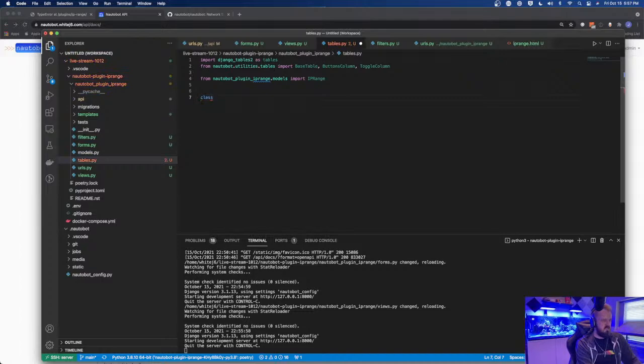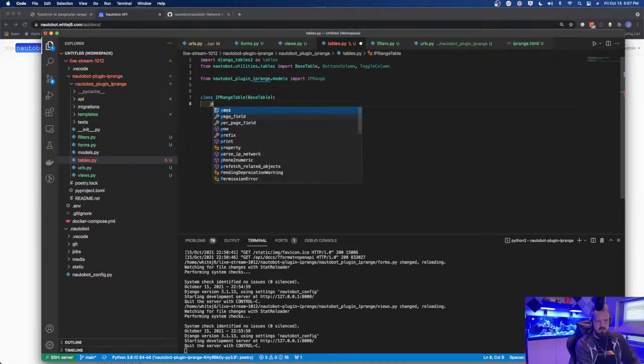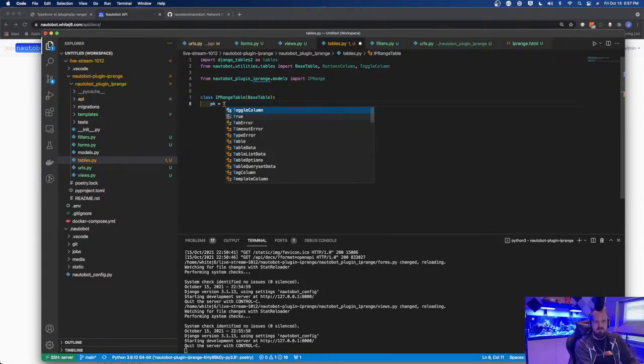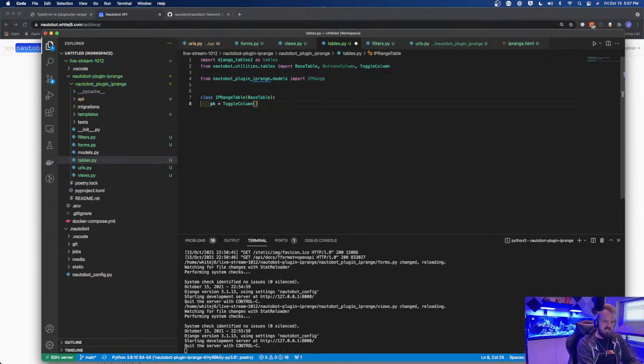So same old, we'll do IP range table, and we're going to subclass that from base table. We're going to specify a couple different things. For our primary key, instead of specifying what our actual primary key is from a UUID field perspective or a char field, how we want it represented on the table is as a toggle column. The toggle column is what's going to get us our little checkboxes on the left-hand side, which will eventually be used for bulk edit, but we're not quite there just yet.